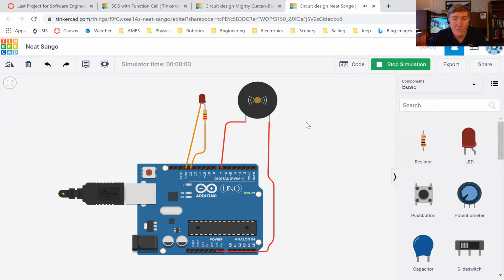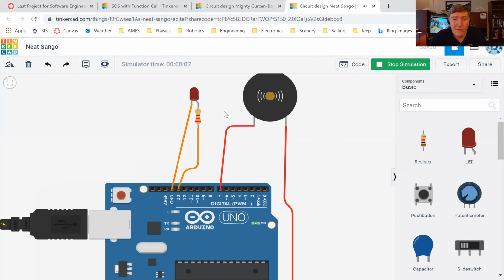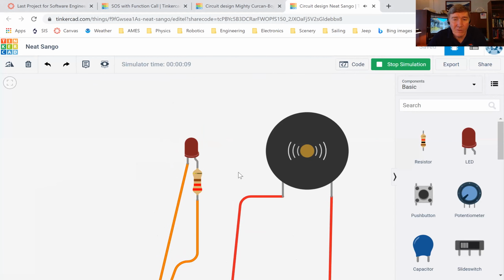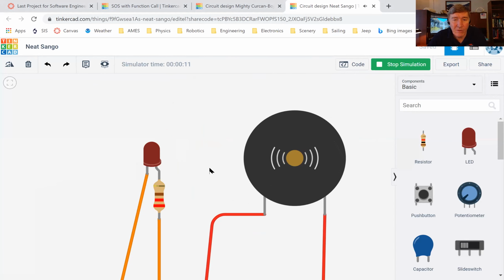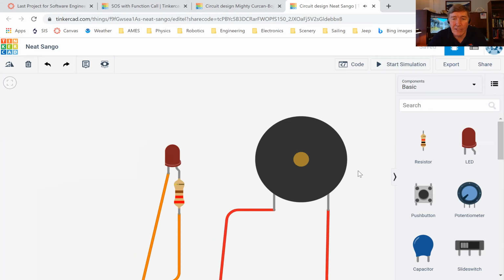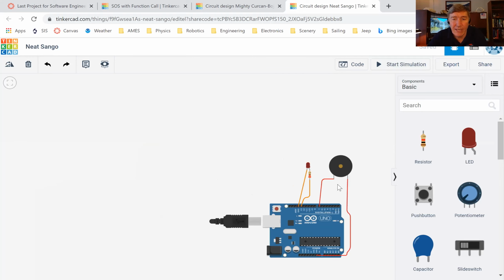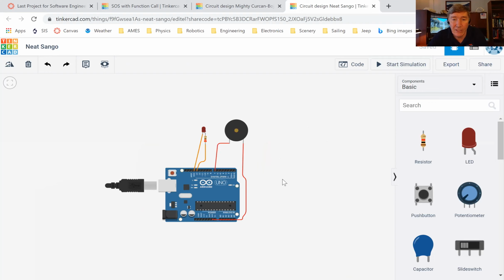1, 2, 3, 4, 5. 1, 2, 3, 4. 1, 2, 3. 1, 2, 1. And now here comes the three short. There's the three long, and now for the three short. Okay. Now, you see it goes back up into the countdown again, which we don't want. Okay, but everything else is working good.